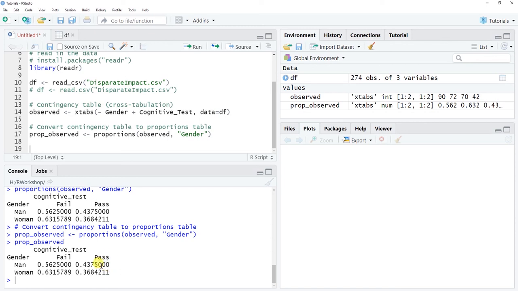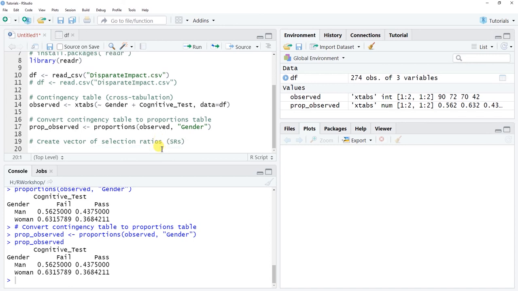All right, so what we want to do is just grab these two values here, 0.4375 and 0.3684, and pull them away so that we can use them and reference them in a bar chart function subsequently. So how are we going to do that? Let's create a vector of selection ratios, which we'll abbreviate with capital S, capital R, lowercase s. And let's just call the name of this vector object we're going to create SRs with a lowercase s at the end.